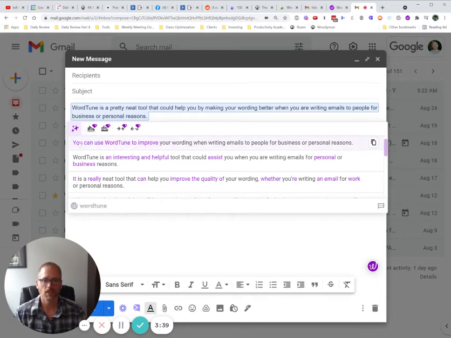And we can see, you can use Wordtune to improve your wording when writing emails to people for business or personal reasons. I like that. Still talking about using Wordtune, and it mentions Wordtune, and it's basically the same sentence but shortened up, more concise, and just sounds better. Let's see, Wordtune is an interesting and helpful tool that could also be good if I was looking for more descriptive phrasing that could assist you when writing emails for personal or business reasons. That's nice if you're looking for something more descriptive.